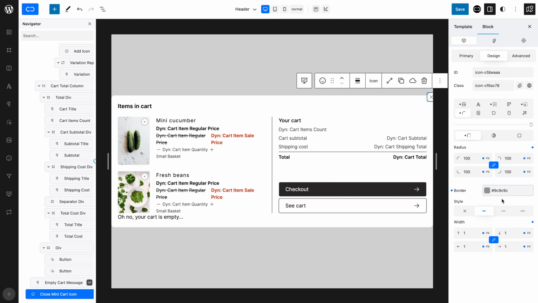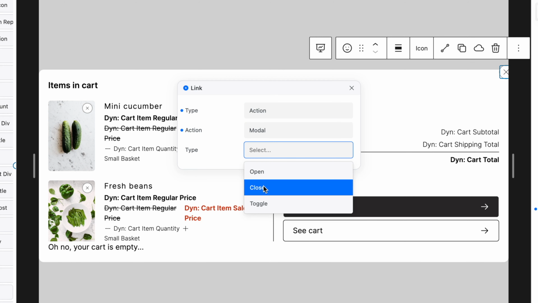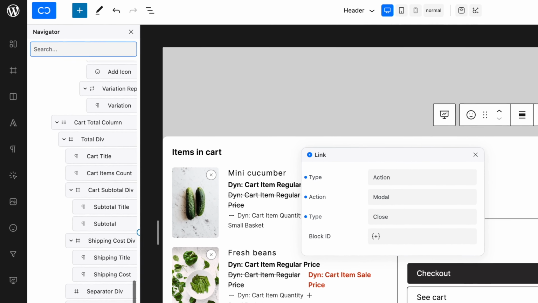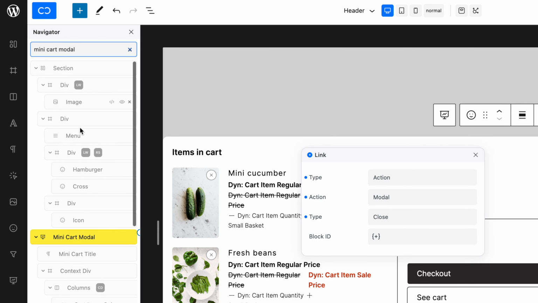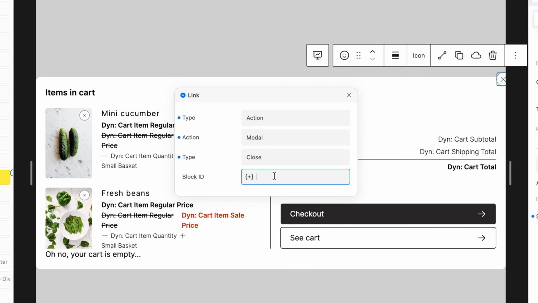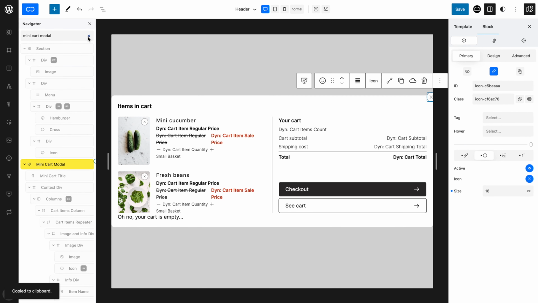We need to link the modal in order to be able to close it, so in the Primary tab, open the Link modal and activate it. Set Type to Action, set Action to Modal, set Type to Close. For the modal block ID, in the navigator, search for the mini-cart modal. Right-click and copy the block ID. Paste it into the block ID field using keyboard shortcuts. Save and check it out on the front end.